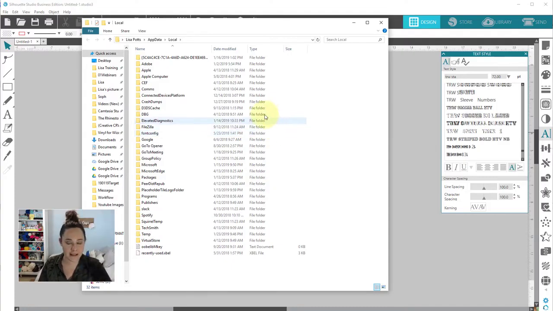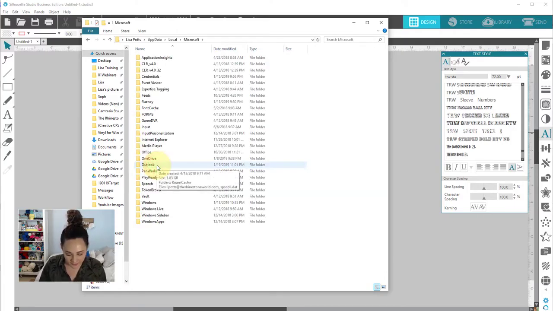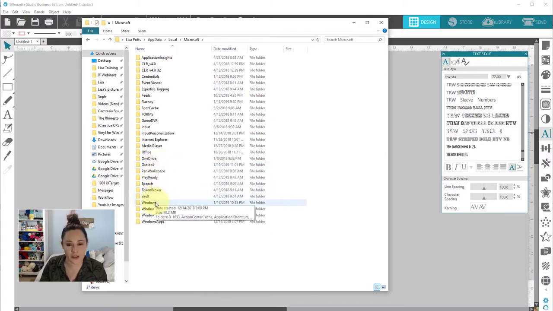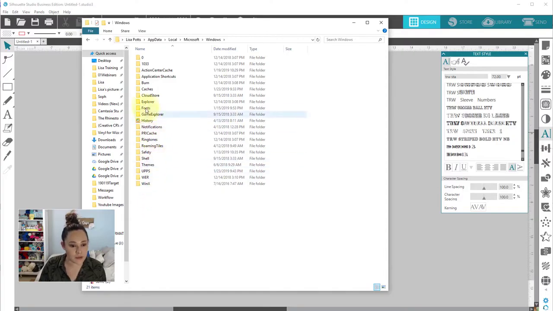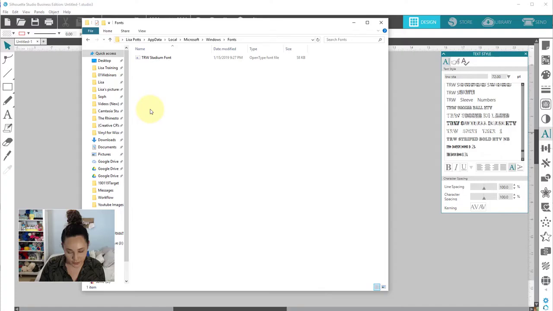So now this has my local app data. We're going to go to the Microsoft folder, open that up, and now we're going to go to the Windows folder, and then the Fonts folder. Then we are going to right click on this font. Check it out, there's only one font in there and it's the Stadium font.